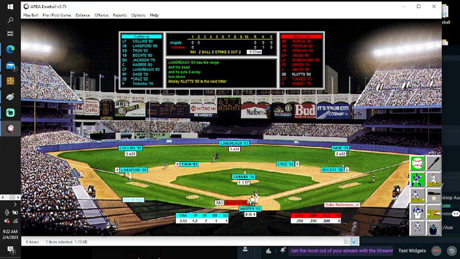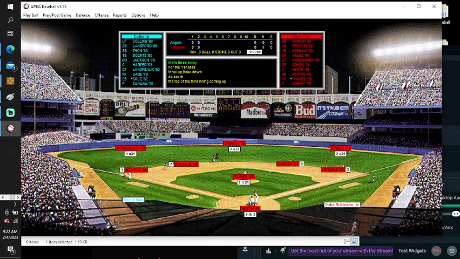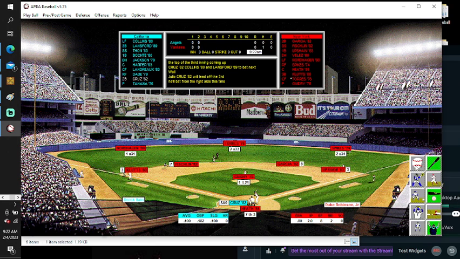Klutz is the next hitter. The pitch right in there. He's called out on strikes. That's 3 away. For the Yankees, 3 up, 3 down. No score. The top of the 3rd inning coming up. Cruz, Collins, and Lansford to bat next. Well, Cruz will lead off the 3rd. He'll bat from the right side this time.